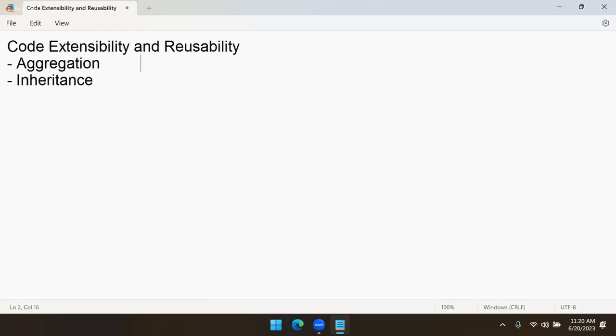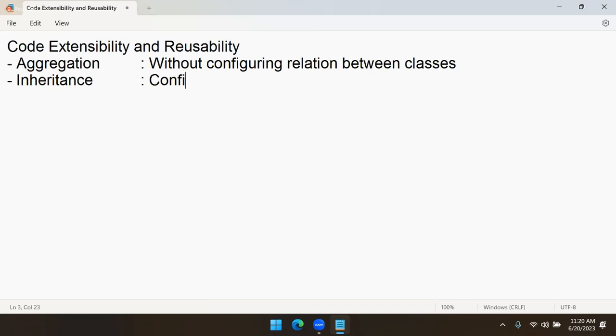Inheritance configures a relation. So what is aggregation? Without configuring a relation between classes. So inheritance configures a relation between classes. That is the point. So aggregation uses an object and inheritance uses the super keyword.